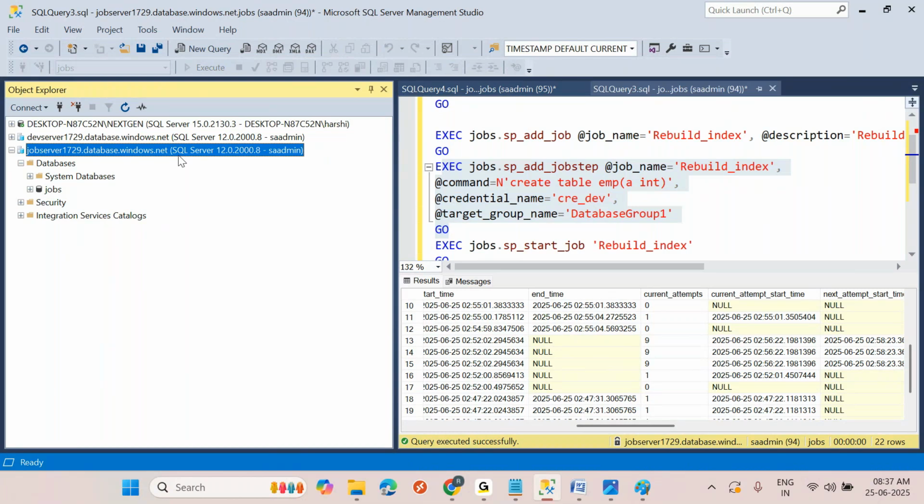For developers, you can create a separate job server. On that job database, they can create their own jobs, but again you have to pay an extra amount for that jobs database. In real time, only DBAs create the jobs. That's why, team, for production you can create a separate job server, and for non-production you can create a separate server. For non-production, you can share the admin details with them so that they can also create jobs on non-production.